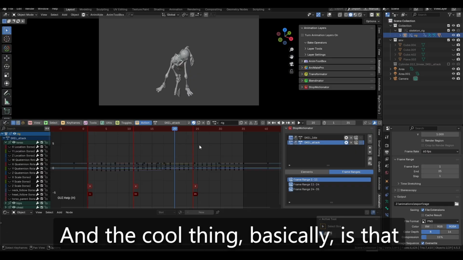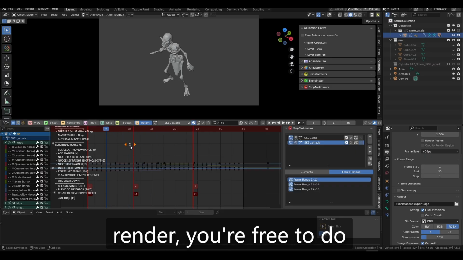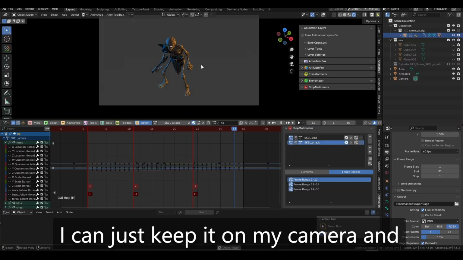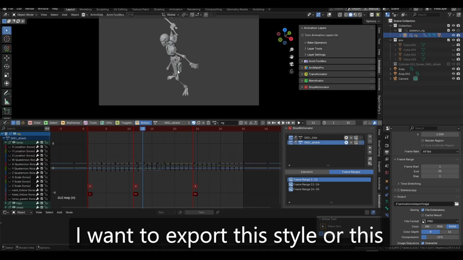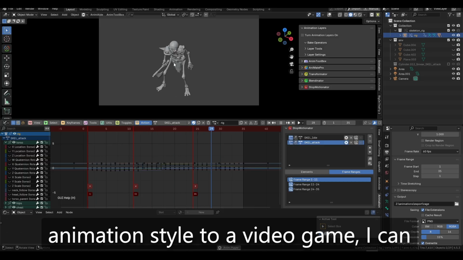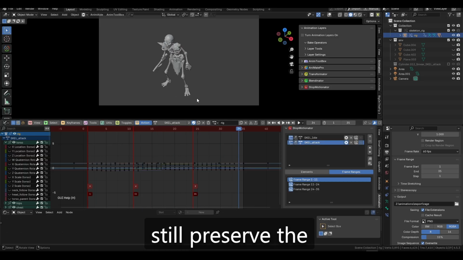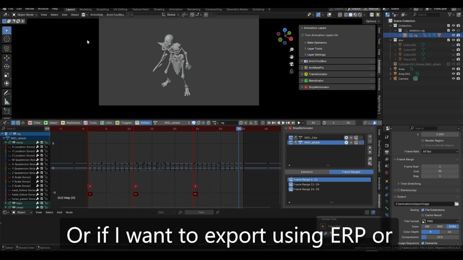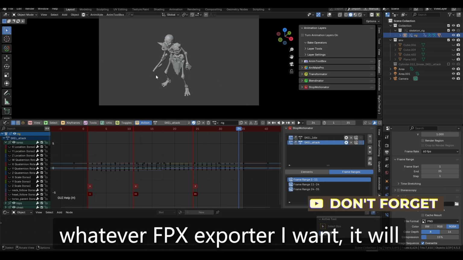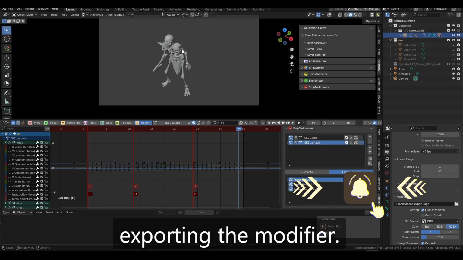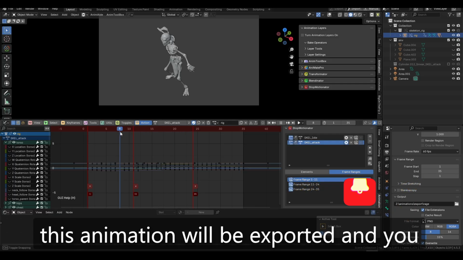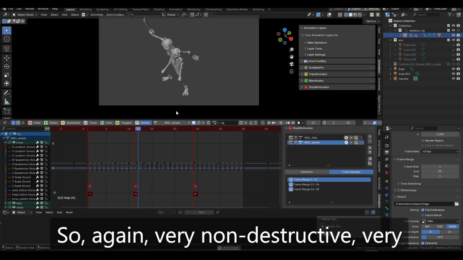And the cool thing basically is that if you want to render in Blender, you're free to do so. Right now, I can just keep it on my camera and render it, put on lights, whatever. But the cool thing is that if I want to export this animation style to a video game, I can still preserve the animation via a modifier. Or if I want to export using ARP or whatever FBX exporter I want, it will bake the modifier on export. So this animation will be exported, and you will keep this in Blender. So again, very non-destructive, very procedural, very cool.